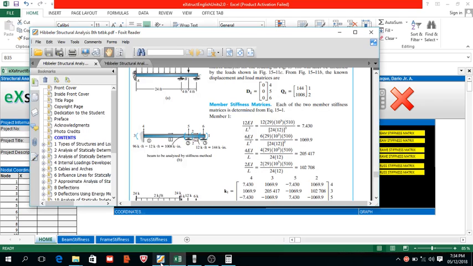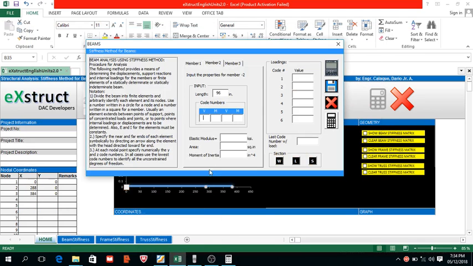Then, yung code number, ito yan. So, we have sa member 2, 5, 2, 6, and 1. Then, the elastic modulus is similar with the member 1. So, lagay lang natin lahat. So, tapos na tayo sa member 2. Member 3, wala tayong member 3.